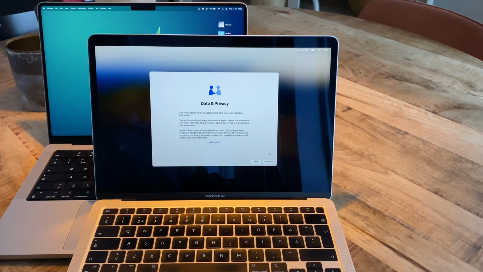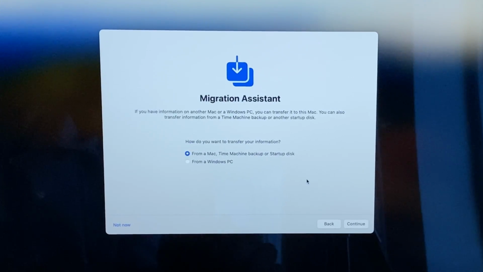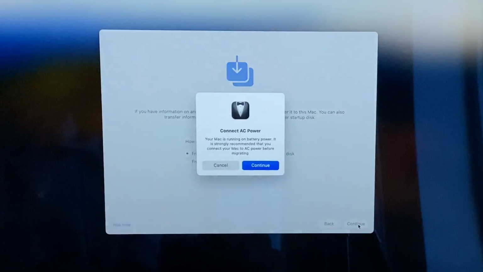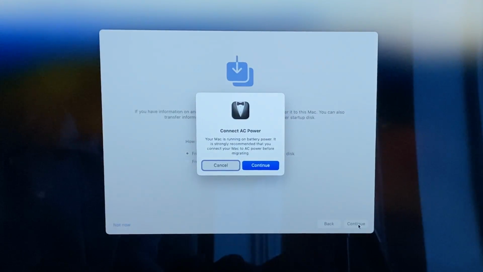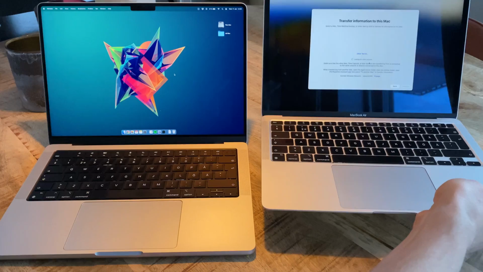Alright, now, to initiate the Migration Assistant, we start our new freshly reset computer and make our way through the setup process until we reach the Migration Assistant option. We here select the first option in the list, From a Mac, etc., and then select Continue. The computer now puts itself on lookout mode for receiving any incoming files.